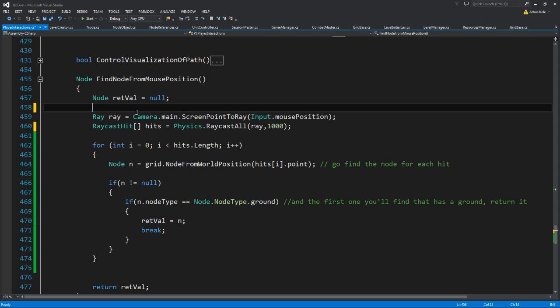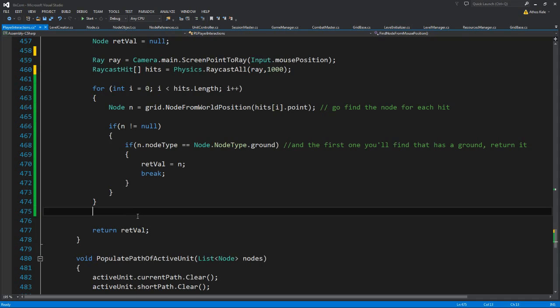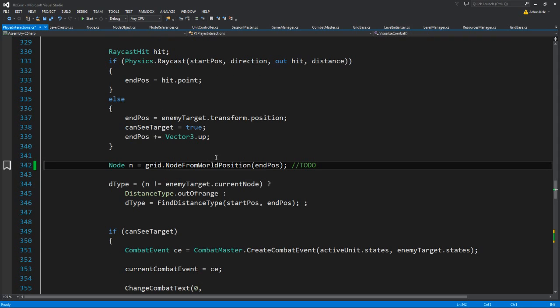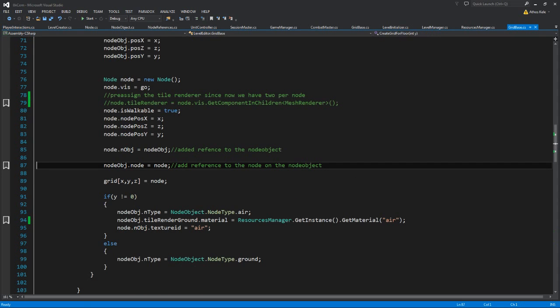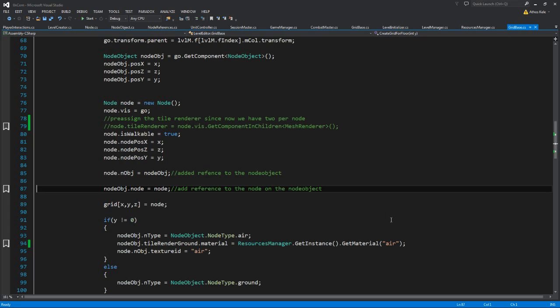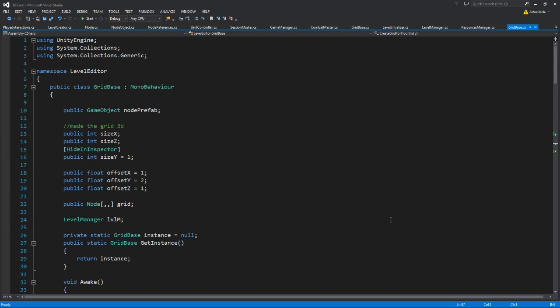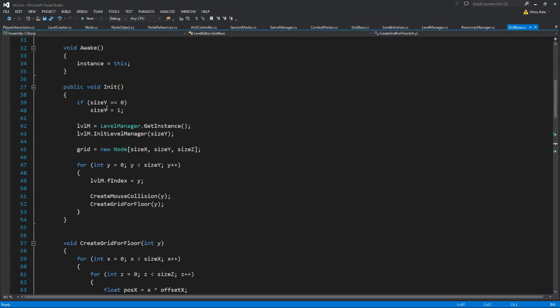So inside player interactions, we only have to change this one, and I had one more, but yeah, we do not need this anymore. It works just fine. So let's see my other one over here. So this is the level editor for the grid base for the level editor.